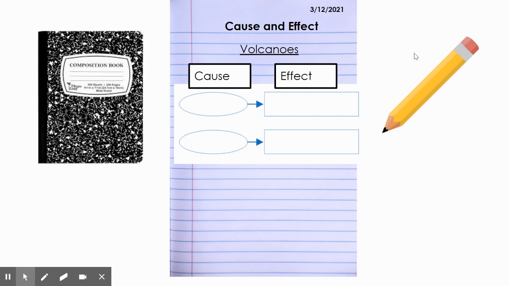Then you are going to draw your cause and effect chart. That's an oval with an arrow pointing at a rectangle. Try your best to make the shapes and try to copy what is on your screen now. It's okay if it's not exact. Give yourself a few minutes to get your paper set and ready, and press play when you're ready to continue.